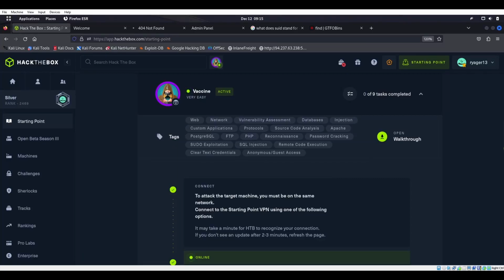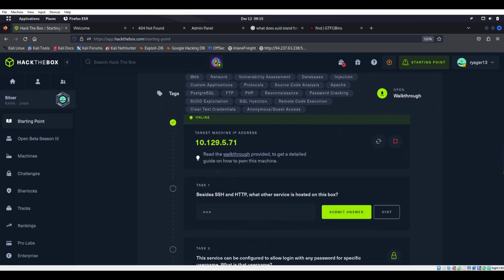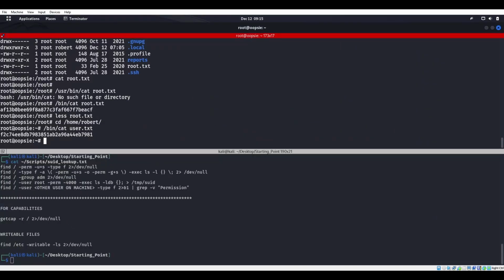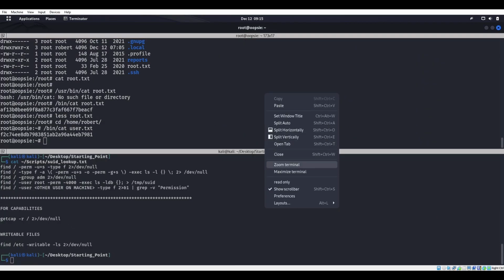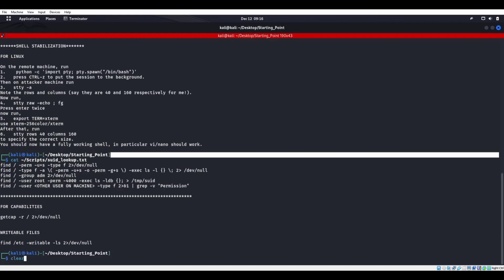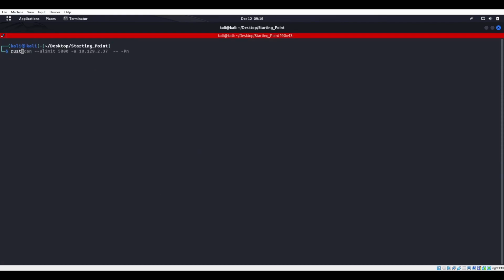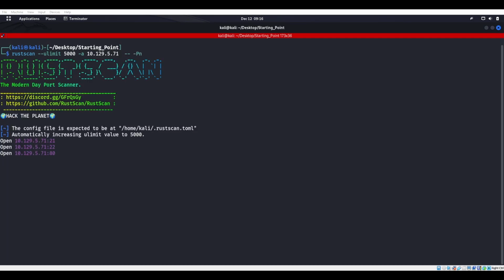All right, welcome back. So we are on Vaccine, video number 21 on Starting Point, Hack The Box. Let's go ahead and start off like we usually do with a quick RustScan here. I'm going to exit out of this one. We'll clear this out and start off with a RustScan here. So it looks like we got FTP, SSH, and HTTP up and running.